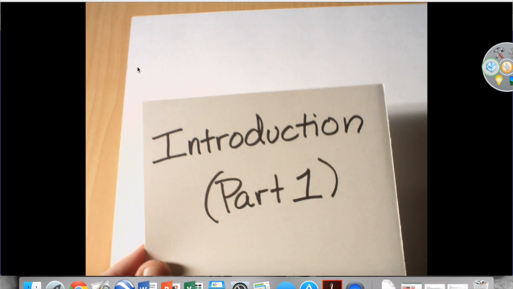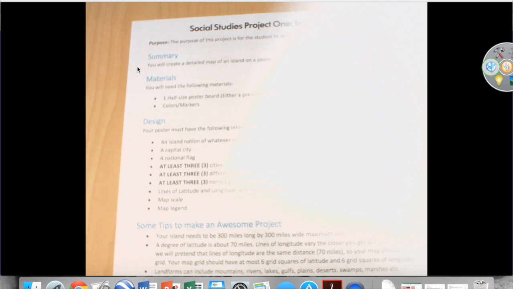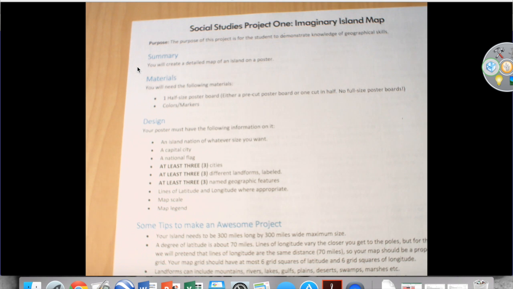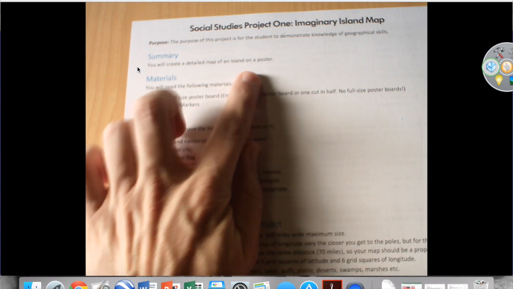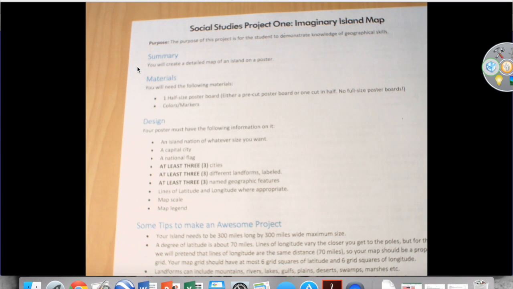Okay, let's get into the introduction of this project. Let's look at the worksheet that you received in class. Let's go over to summary. You're going to create a detailed map of an island on a poster. Essentially, you're creating a map using latitude and longitude and stuff like that of an imaginary island you create, and your island's going to have some particular features.